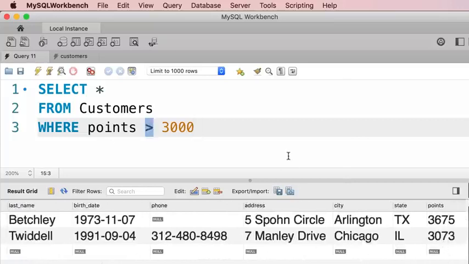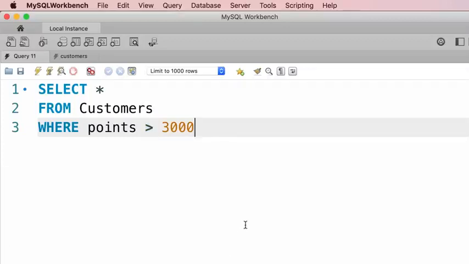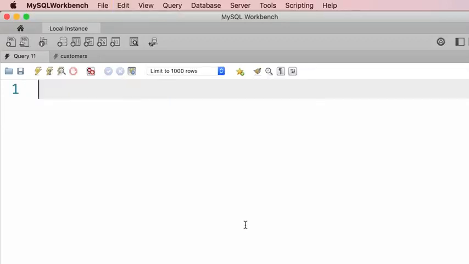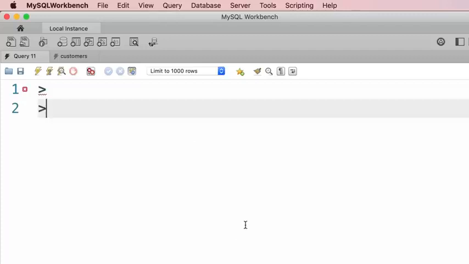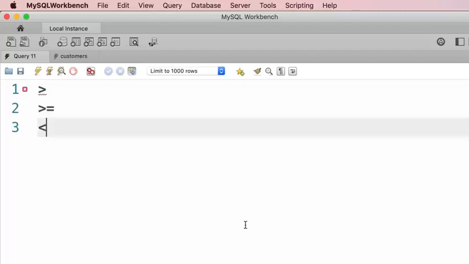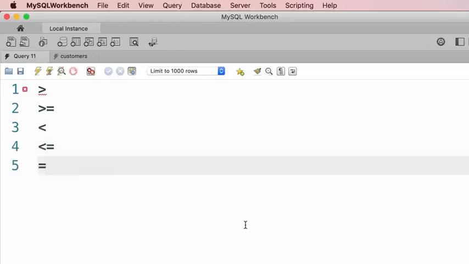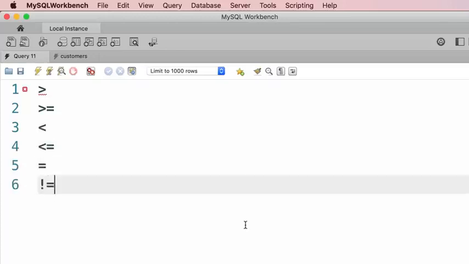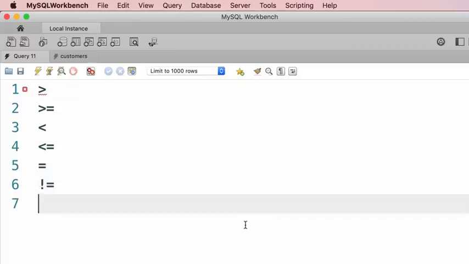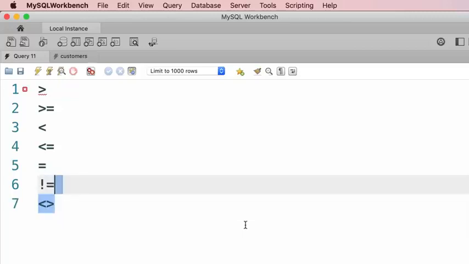So this is what we call the greater than operator, which is one of the comparison operators in SQL. Let me show you the complete list of comparison operators. So we have greater than or equal to. We have less than or equal to. Here's the equality operator. And for not equal, we can use an exclamation followed by an equal sign or something like this. So both these are not equal operators.